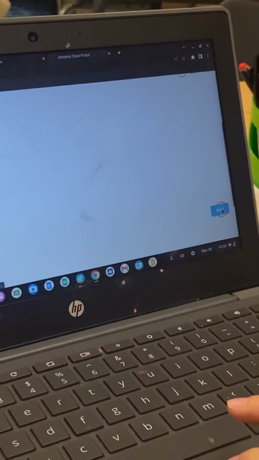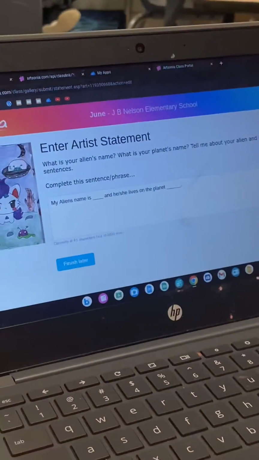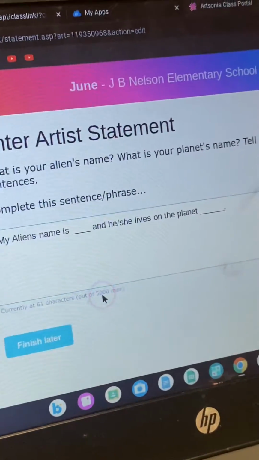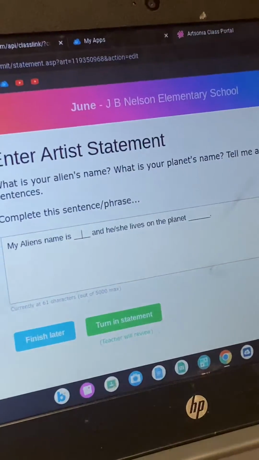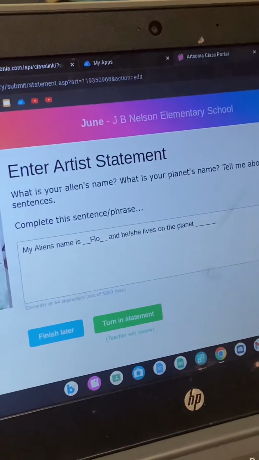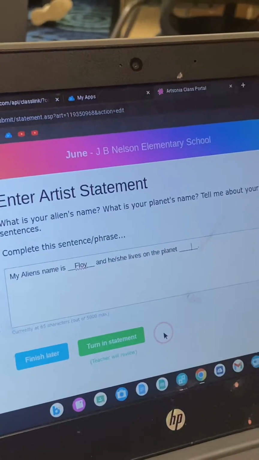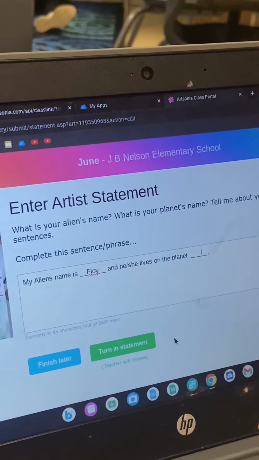So she goes to the add button, and then I give them a prompt. It says my alien's name is blank and he or she lives in the planet blank. So they just fill in for this one. Sometimes they can write whatever other you want them to write about.